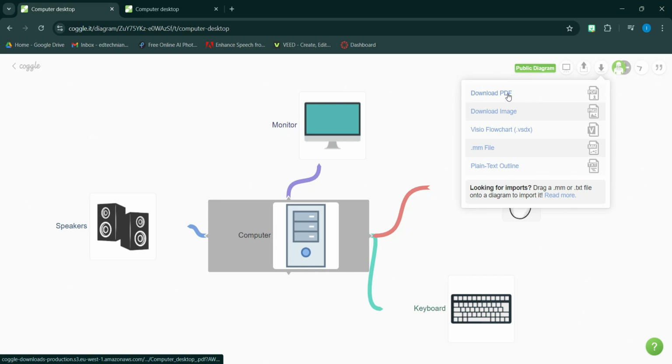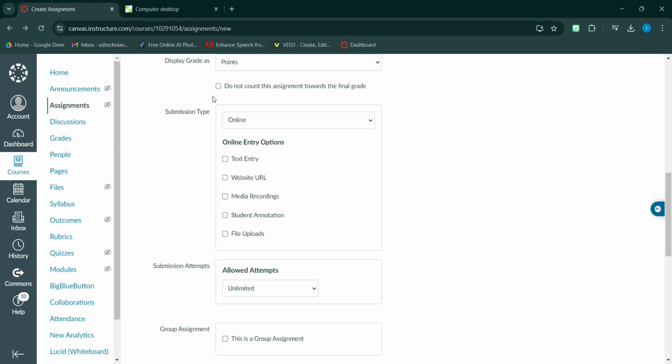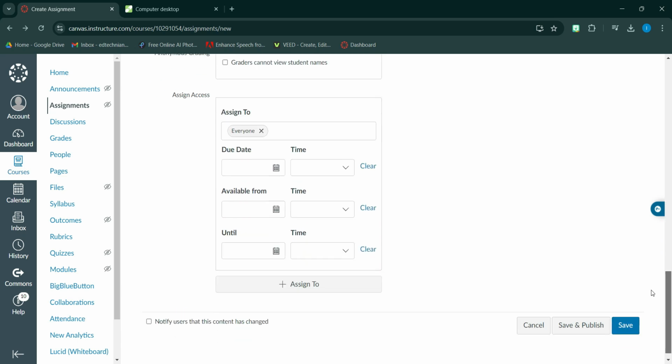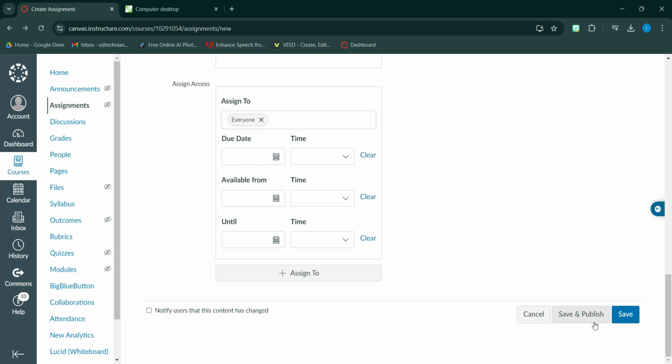Select the PDF option. In order for students to submit this assignment, let's make sure to enable the File Uploads option. Feel free to adjust these settings to your liking. If everything looks okay, let's go ahead and select Save and Publish to publish the assignment.